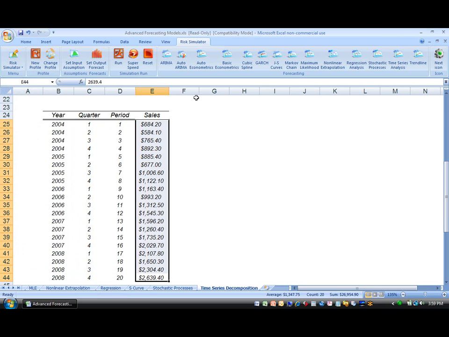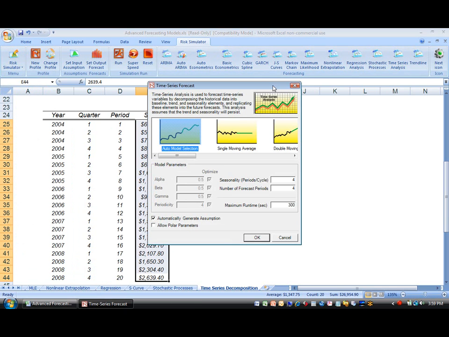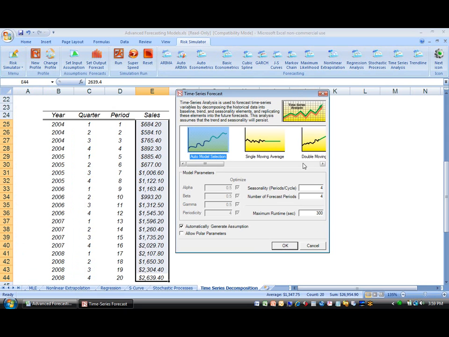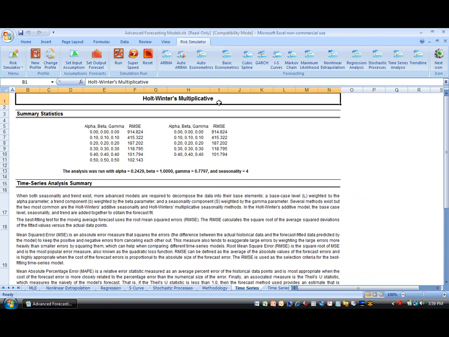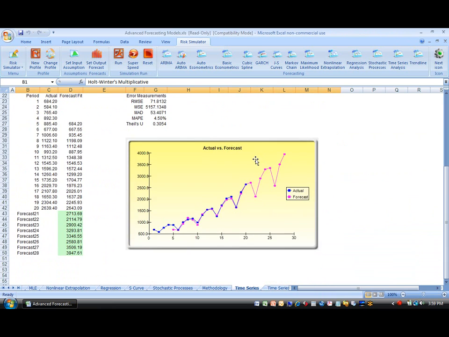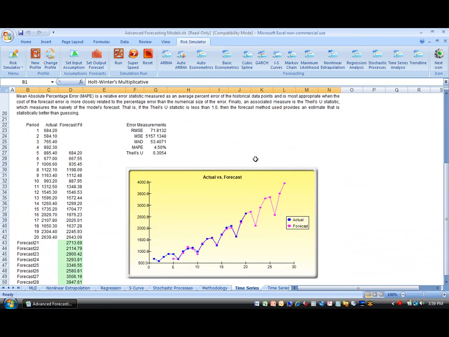Here is an example of some historical data. Let's see how simple it is to run a time series forecast. Simply select the data, select the time series forecasting tool, enter in how many periods you wish to forecast, and you're done. It takes a few seconds, and the results are shown in a detailed report, complete with the forecast results set up as assumptions, which means the forecasts are no longer single point estimates but dynamic in nature.